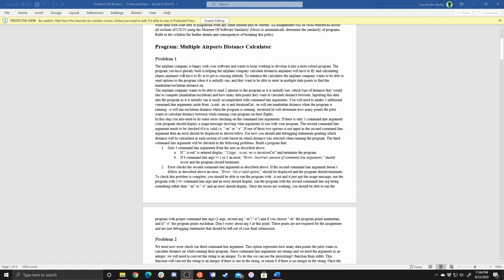So the first part here is basically how to handle command line arguments. This is going to be a way of telling your program whether you want to compute Manhattan distance or Euclidean distance. So this argument will give you that. It's also going to pass into the program how many simulations, how many airport distances you want to compute. So the command line argument first tells us whether you want Manhattan or Euclidean distance, and also how many airports you want to work with.